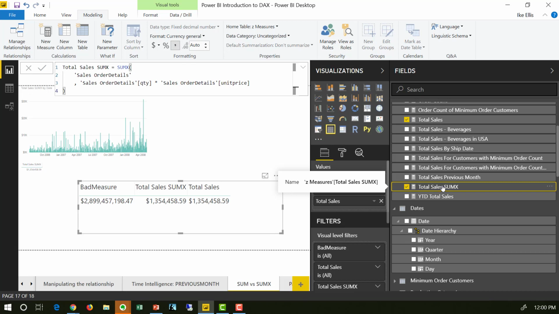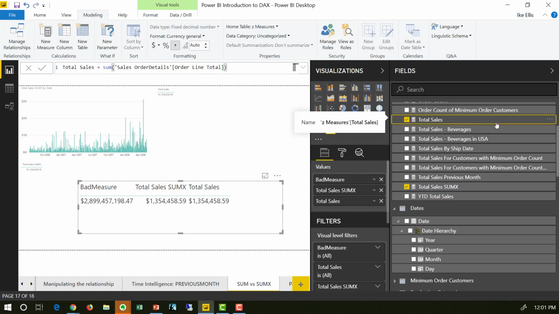Why? Let's repeat ourselves, because SUMX is going into order details and iterating row by row, multiplying quantity by unit price row by row, and it's taking the result and totaling it at the end of the day and giving you total sales SUMX. So SUMX is using an iteration. The total sales is aggregating because we were doing the iteration somewhere else, in a calculated column, so we didn't need to do that again. And that's the difference between SUM and SUMX. One is aggregating the total, one is iterating and then giving us the total.